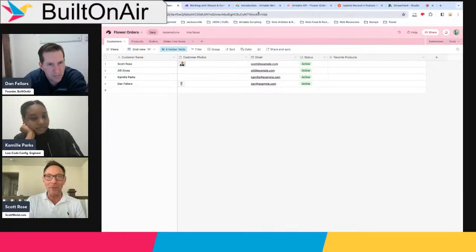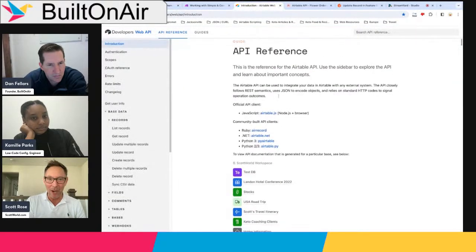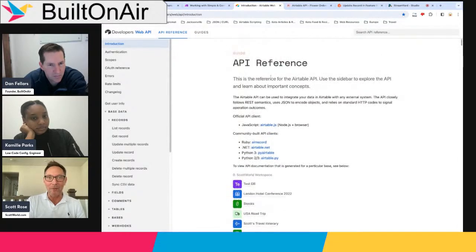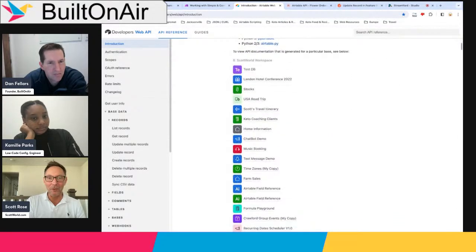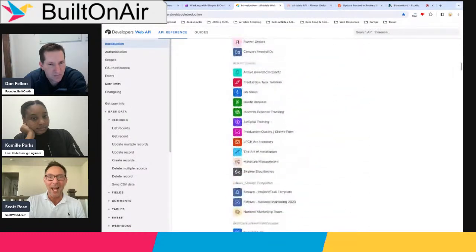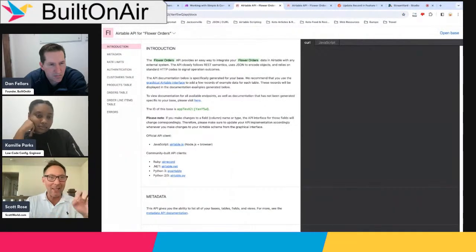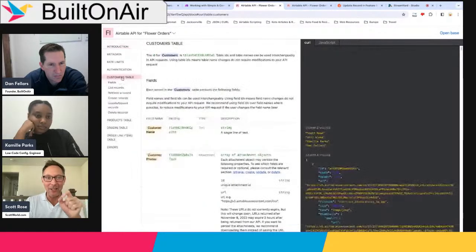And you can see this if you look at Airtable's API reference. One thing that I really love about Airtable's API reference is that you can actually scroll through a list of all your bases here, and you can choose one of your bases, and it'll actually show you the API calls based on the actual data that's in your base.